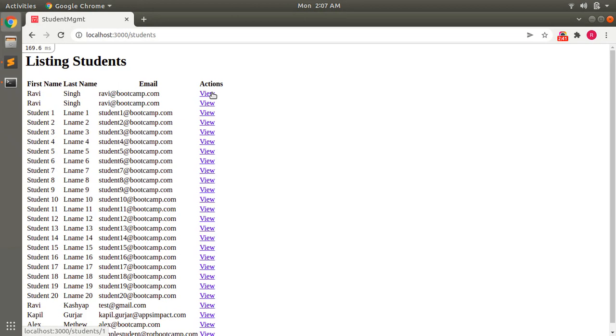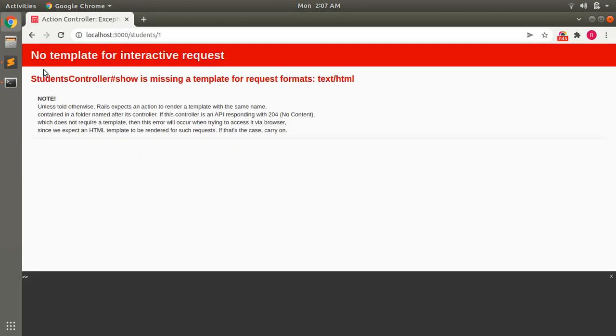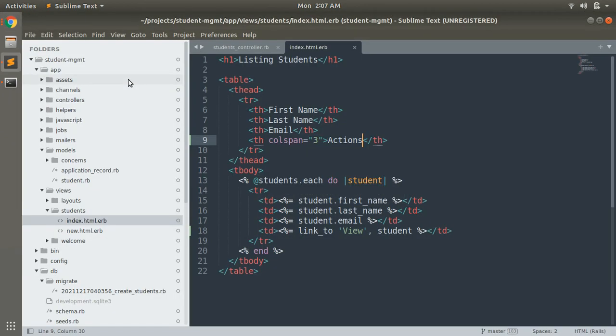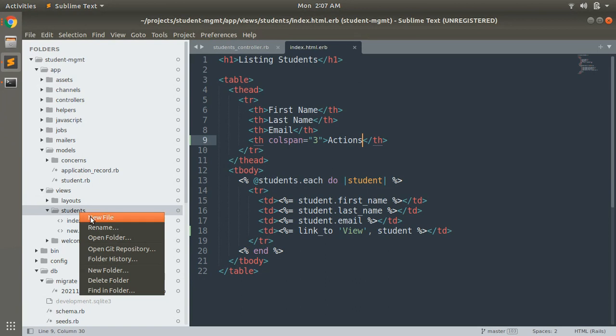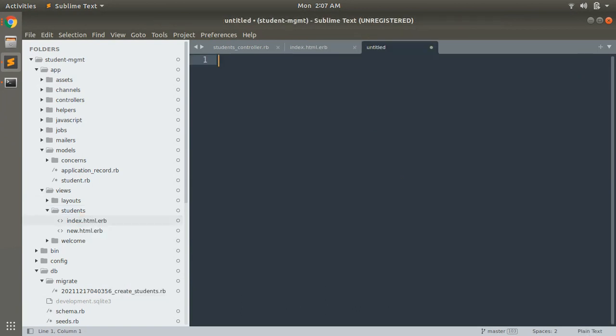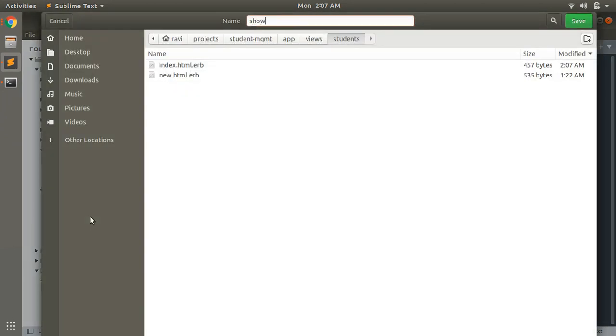When you click the view link, you will see an error, no template for interactive request. It means that the show action of the students controller is missing a template. So we need to implement the show template for that. Go to the app views students directory and create a file here and name it show.html.erb.